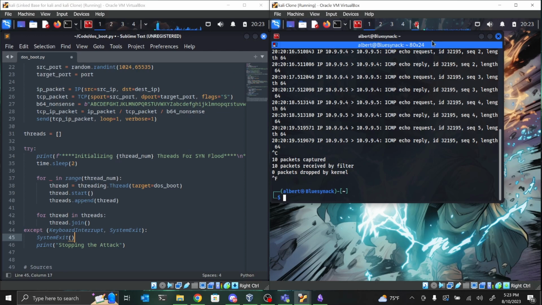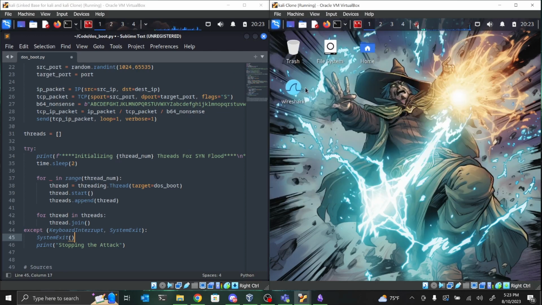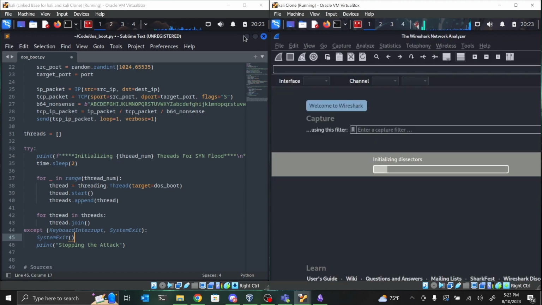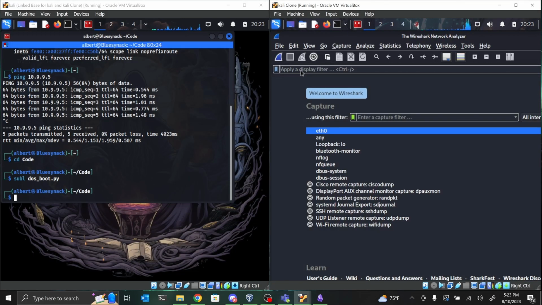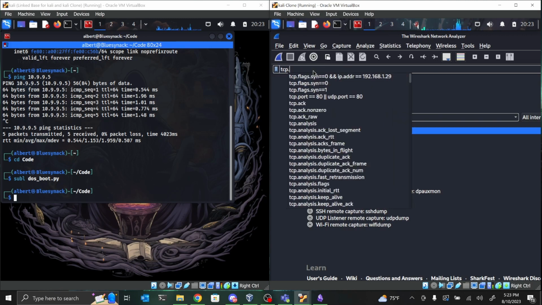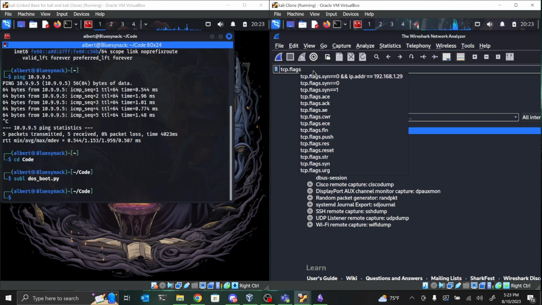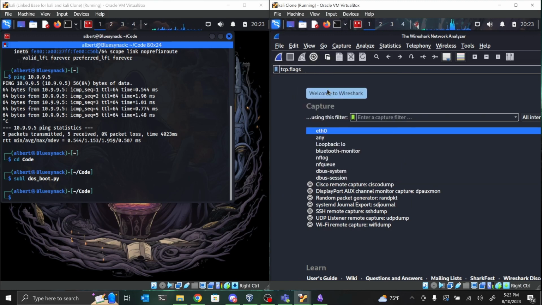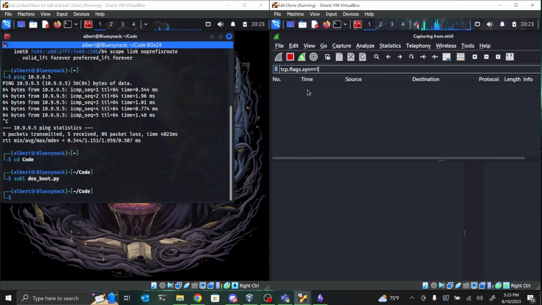So let me bring up Wireshark and start filtering for a TCP SYN packet on eth0. The way we do that is super simple: tcp.flags, it's right here, SYN equals 1. This should only display all packets that have the SYN flag in it, so you'll see the SYN-ACK flag as well. Let's start this up. There we go, it's running.